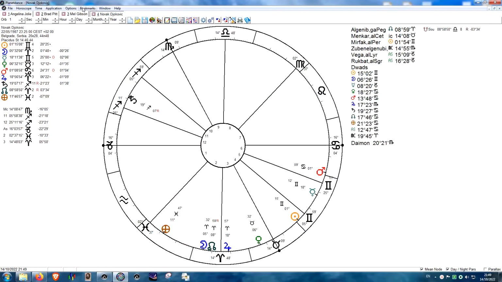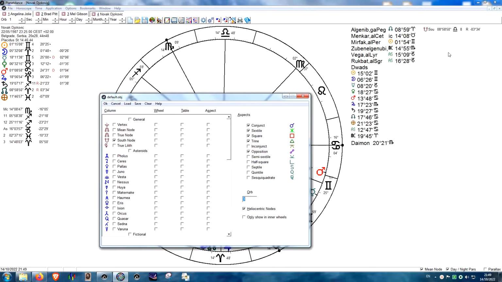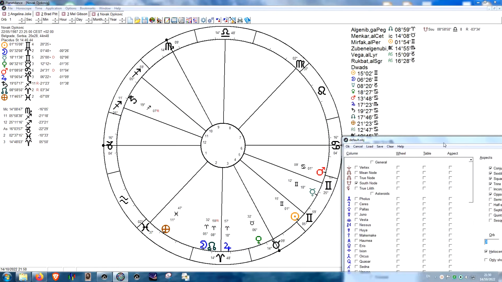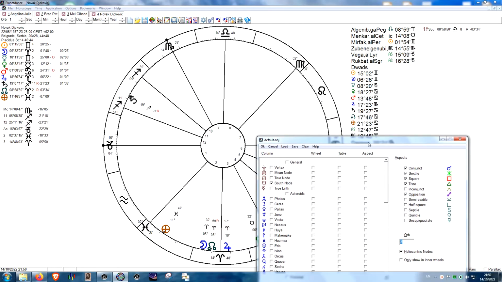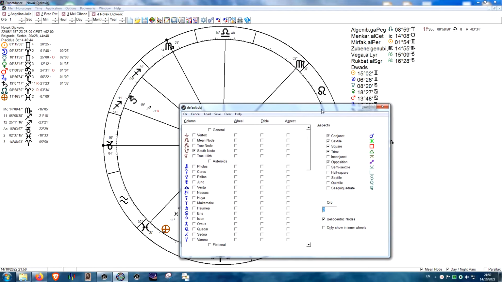Close. Let's go to options, objects. Now these objects here, these are the objects. My only object is the south node. This I would have liked for the planet. In fact, I will ask the developers to include the south node here because it's a very important point, or even planet, for Indian astrology. I want to be able to see it in the chart. Obviously, it's always exactly opposite the north node, but still.